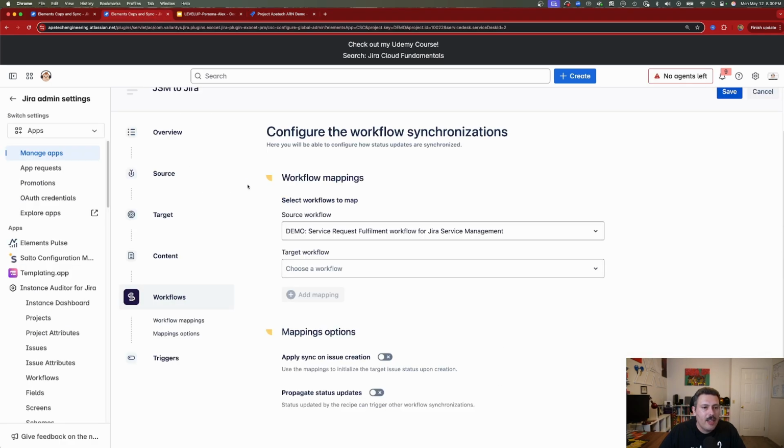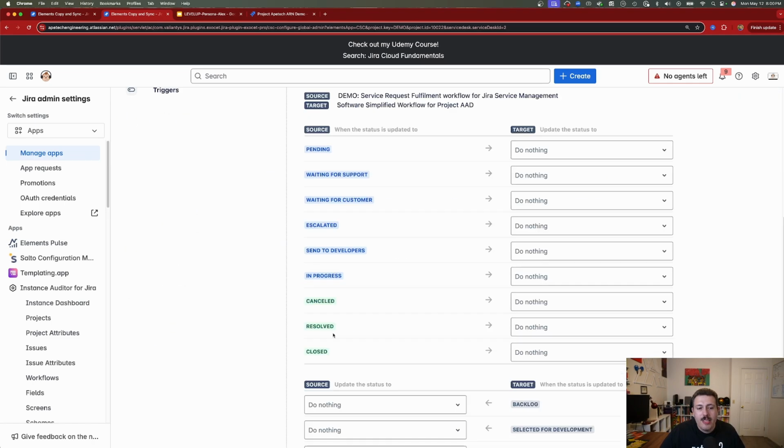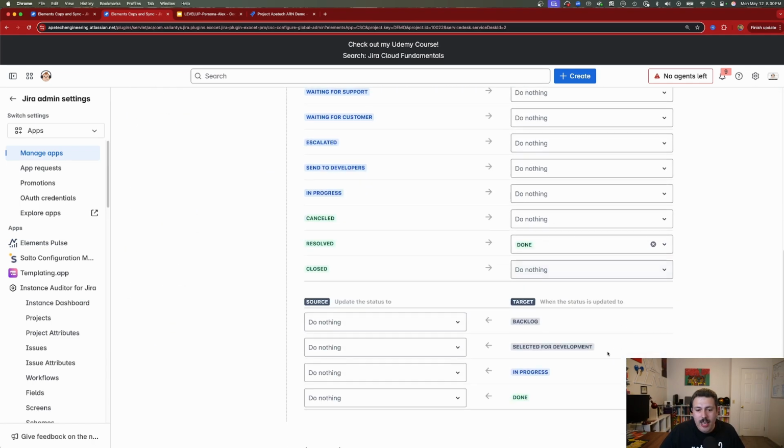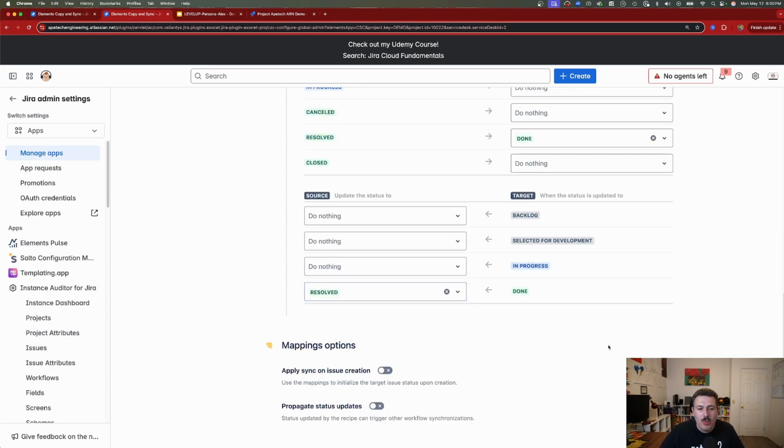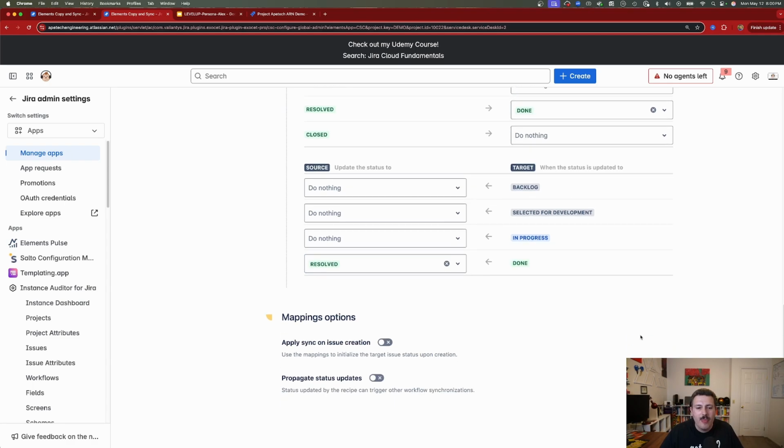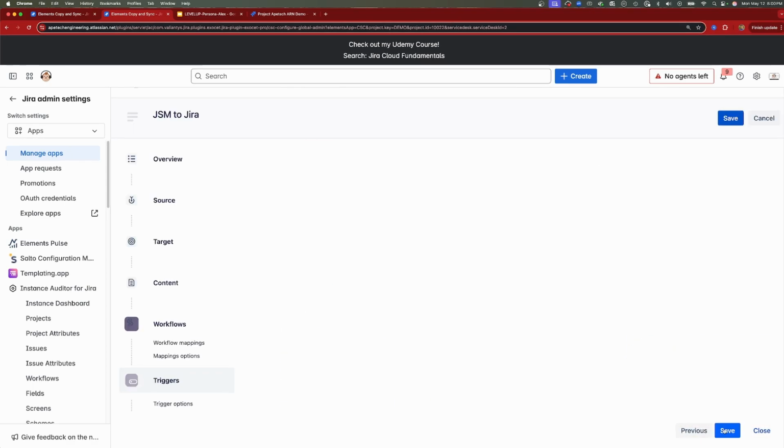And then we're going to go back over here to our target, look for that. And now we want to add a mapping. And so this is where in the source, when we go to resolved, we want to move it to done, and then vice versa. When we are done in the target, we want this one to move over to resolved. And that's the only one I want to worry about. Okay, click on next when you're done with that.